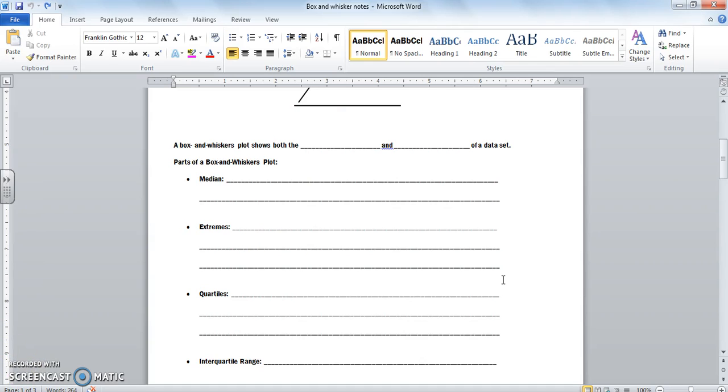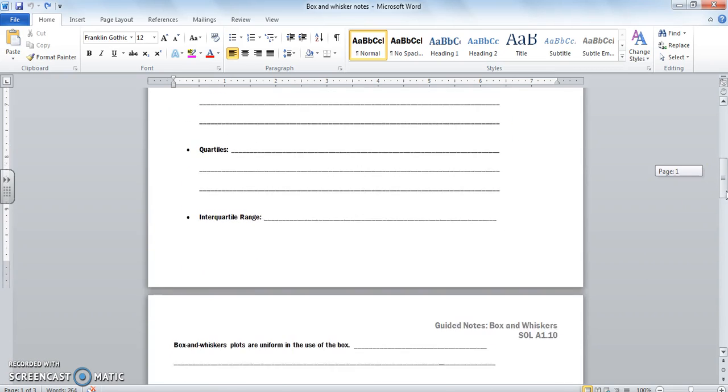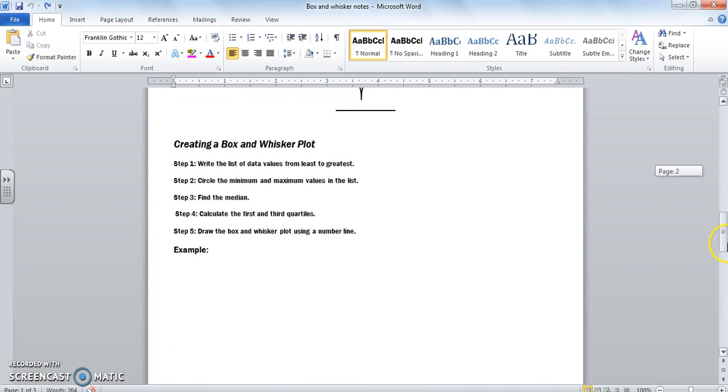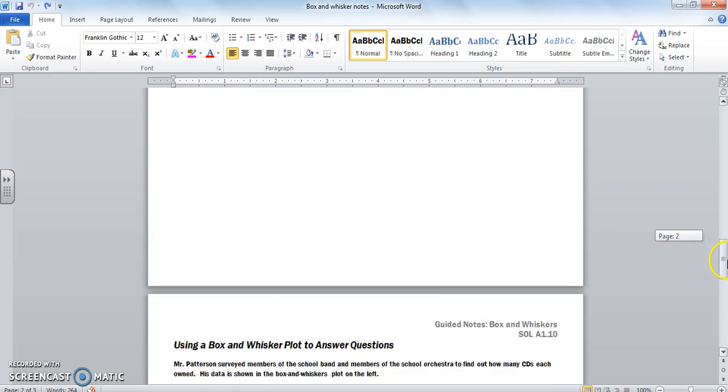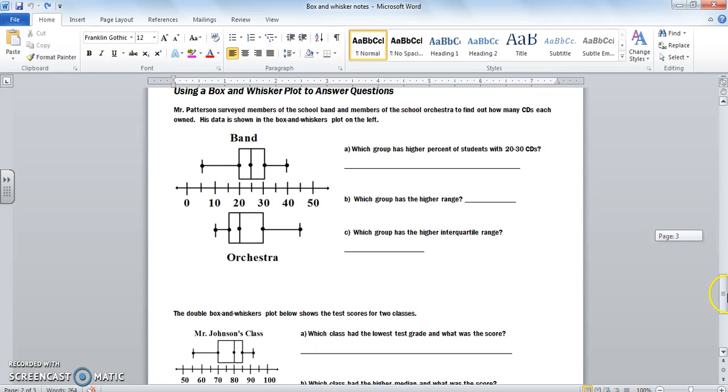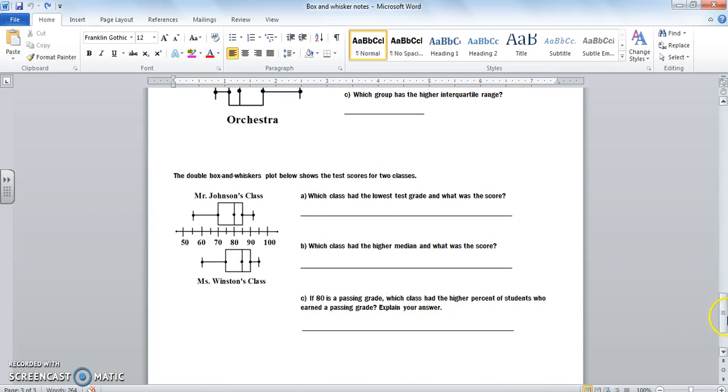Checkpoint 3.2 mentions that there should be examples and non-examples given. So if we scroll down to the second page, you can see that there is a space for students to follow along for an example of how to create a box and whisker plot. And then there's also another spot down here where the teacher would go through and explain this first scenario and show the students how to complete this as an example, and then they could go down and follow that example to help them complete this on their own.